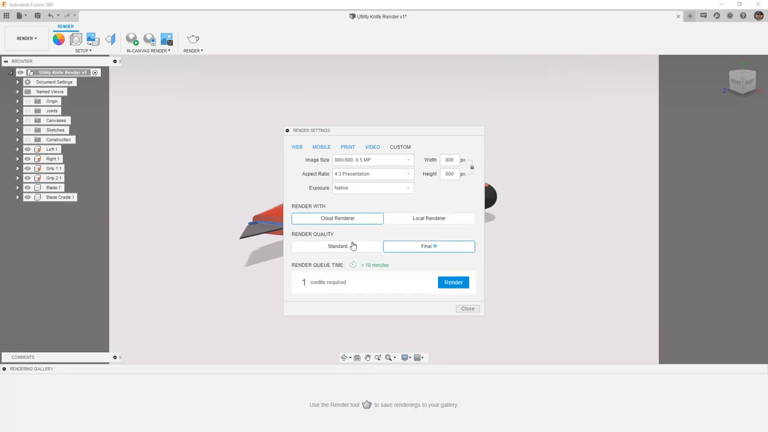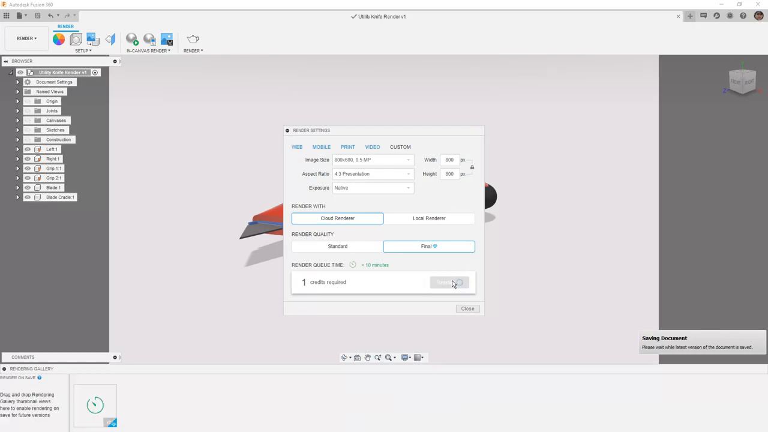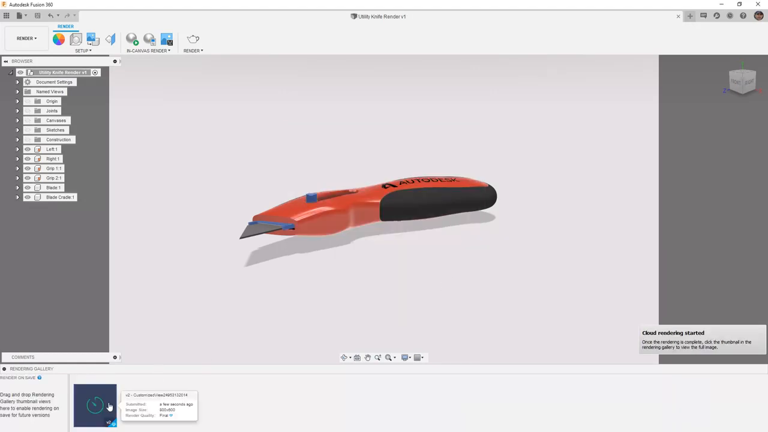So again, I'm going to use Cloud Render, one cloud credit for 800 by 600 pixels, and allow this to render. It's going to save the document, and it's going to show the render completing in the bottom section in our render gallery. Once the render has finished completely, it will allow you to see it here and also download it to your local machine.